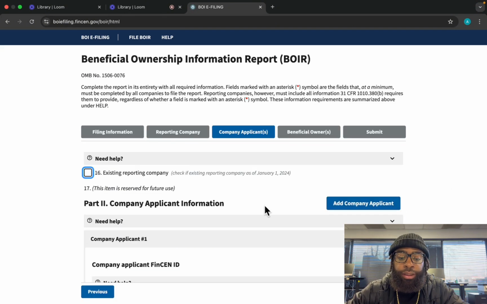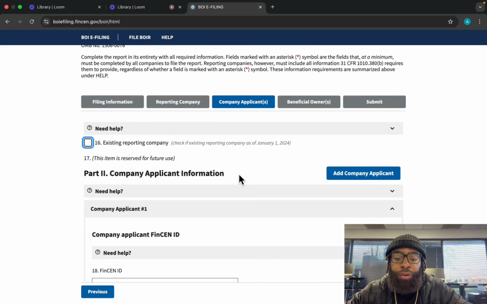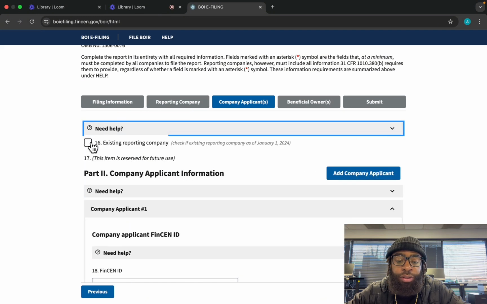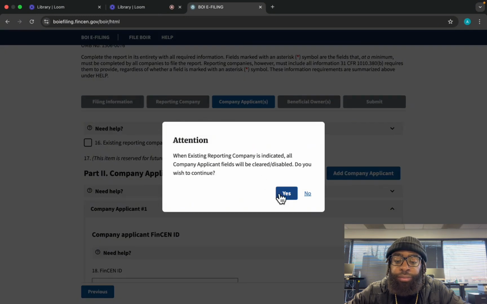All right, let's get it. Existing reporting company. Check this box if the reporting company was created or registered before January 1st, 2024. Do not check the box if the reporting company was created or registered on or after January 1st, 2024. Reporting companies that check this box are not required to report any company applicants and should proceed to part number 3. So it's very important that we read, guys.